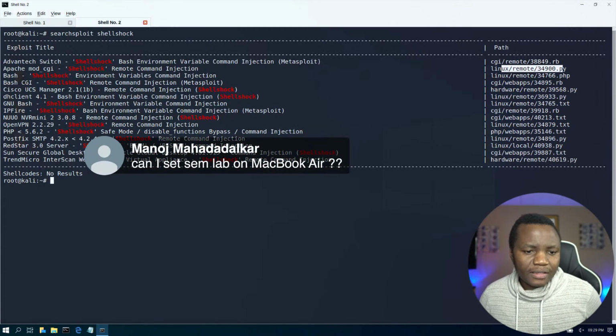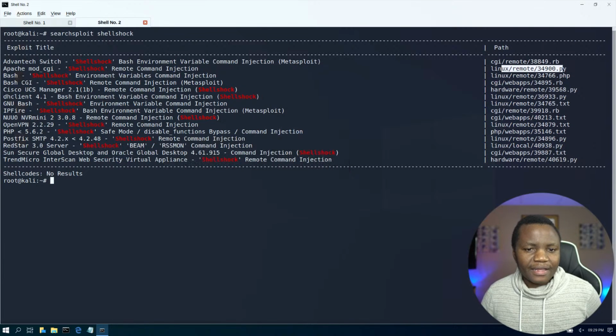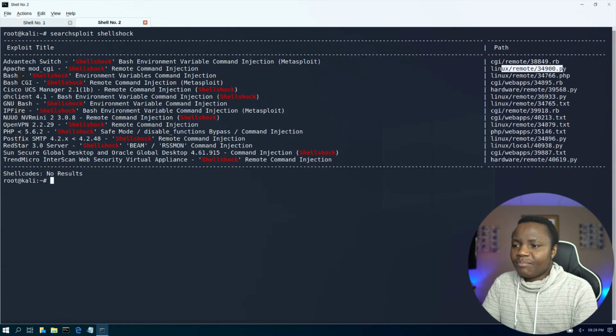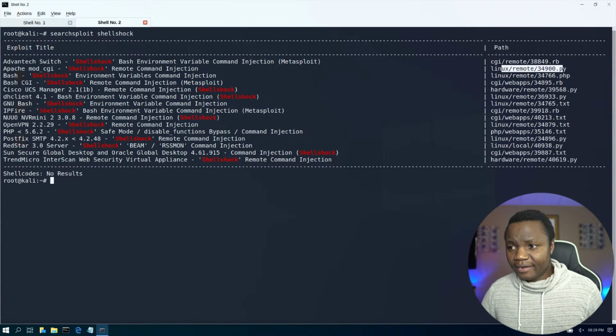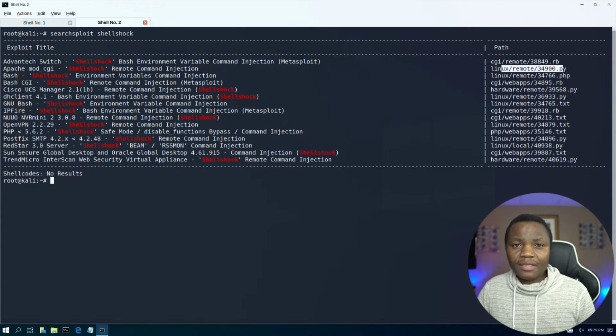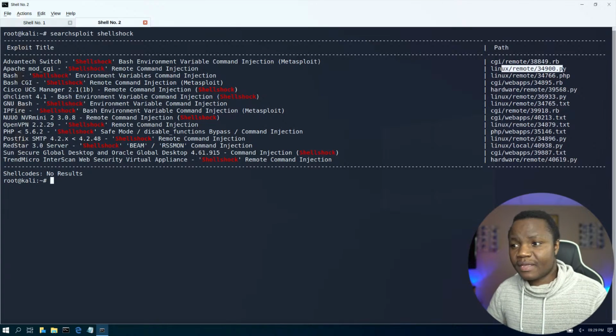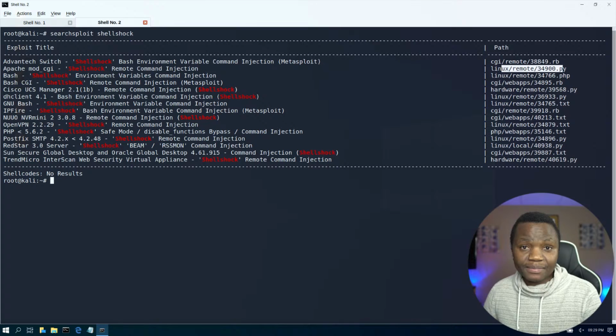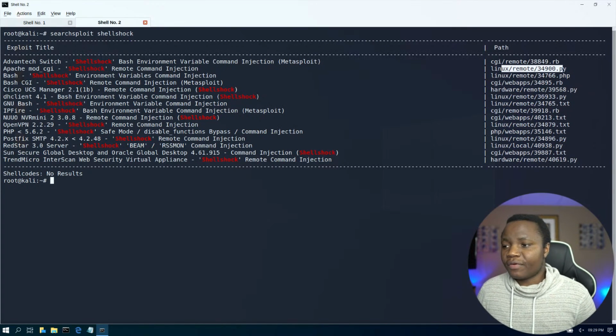Okay, can I set up SimLab on a MacBook Air? If your MacBook Air has at least 16 gigs and a decent processor, I think you can. But Security Onion alone is running on 16 gigs. The MacBook Air doesn't have a fan, I mean, it does, but it overheats. I used to have a MacBook Air. It just overheats so bad, and I think I destroyed mine by running labs like this on it. So have a decent MacBook Pro for this one.